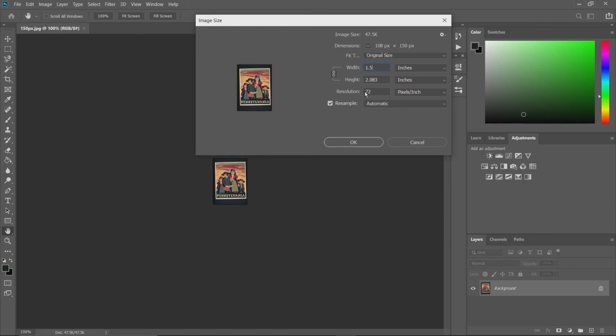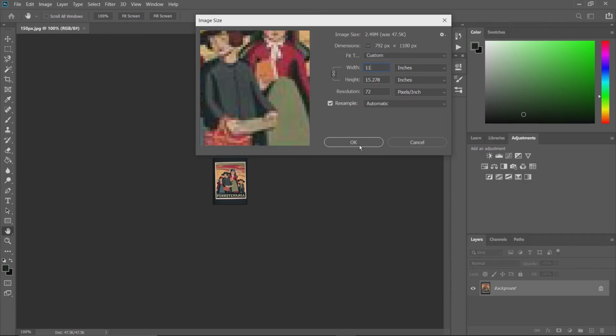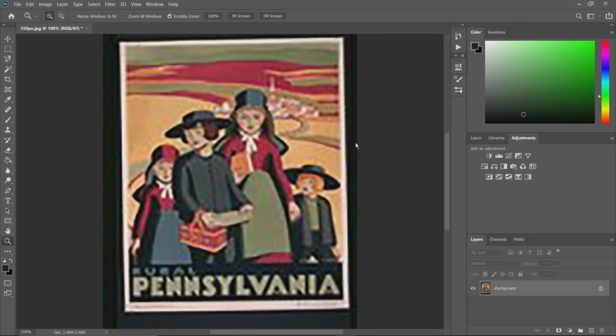108 pixels across. I think I did that right. So let's just say I want to make this 11 inches across. When I hit OK, you can see it adjusts the height because it's locked here to 15 inches across. If I hit OK, all that Photoshop does is double and triple and quadruple the size of the pixels and try to fill in as best it can. And we end up with a fairly blurry image.